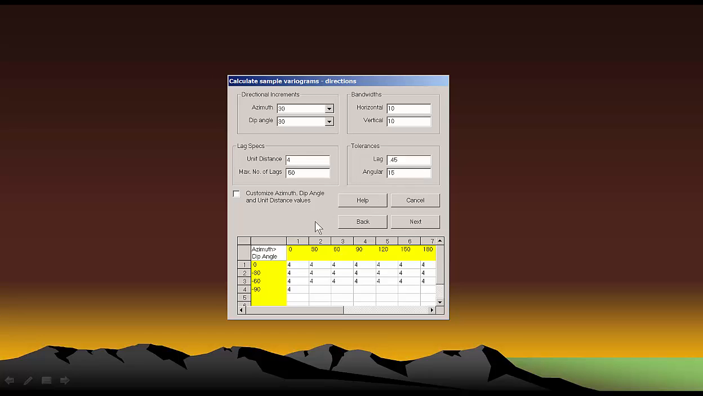Okay. The thing to note here then is the last option, which is customize the azimuth, the dip angle, and the unit distance values. And we're going to check that box because we're going to customize it. The thing that you should know is that Sage uses all of these values in the spreadsheet, these are the parameters that will control the estimation of the directional sample variograms. When we filled up these boxes up on top here, like bandwidths and azimuths and lag distances and tolerances, some of those values were populated down into this spreadsheet. We can go to this spreadsheet, however, and edit it.